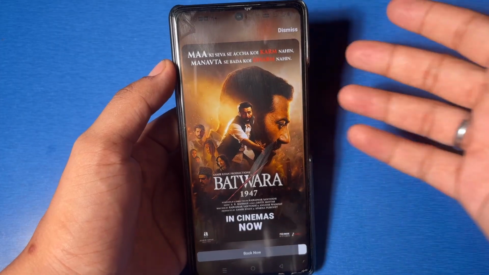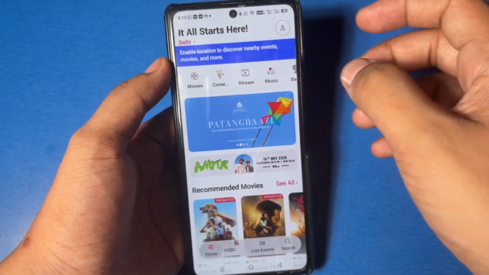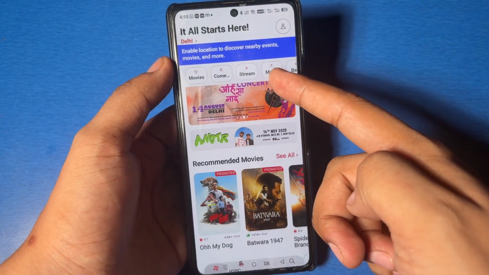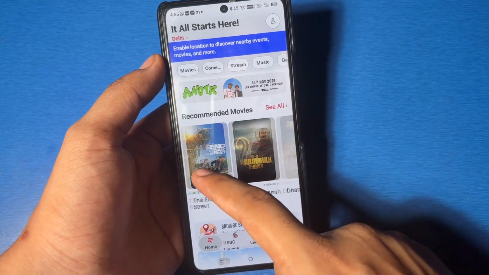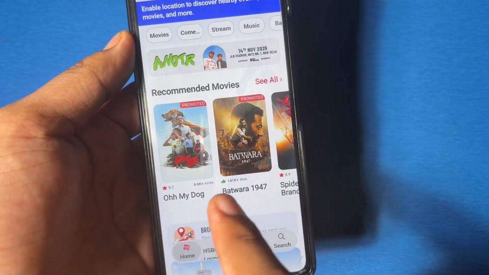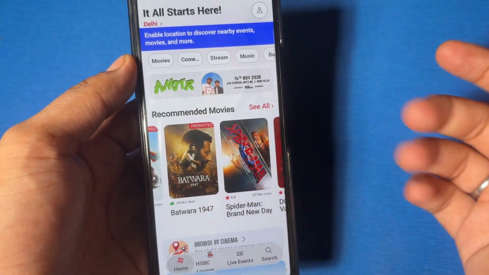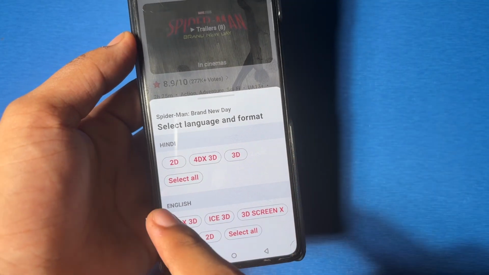Here it is showing the latest movie, so dismiss this. Then you have to make your account by logging in with your number or Gmail ID. Then it shows the latest and recommended movies. Here you can see the ratings, that is 9.7. Let's see this. Click on book tickets, then choose here.